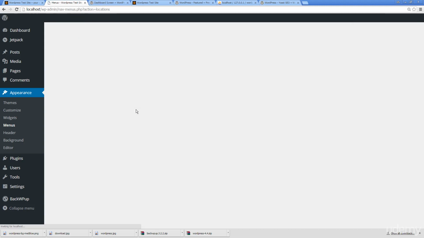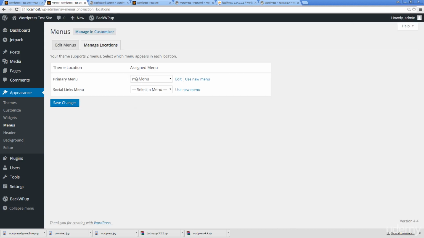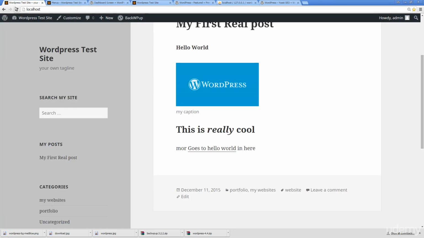There's another option here for managing menu locations. So right now our primary menu is going to be My Menu, but now I'm going to change that to the brand new menu. There's also an option for a social links menu. So if you're linking out to all of your social properties, you can use that. If the theme calls for it, if it has options for the menus, you can always add those in. So now I've updated it with the brand new menu. I can go back out to the site.